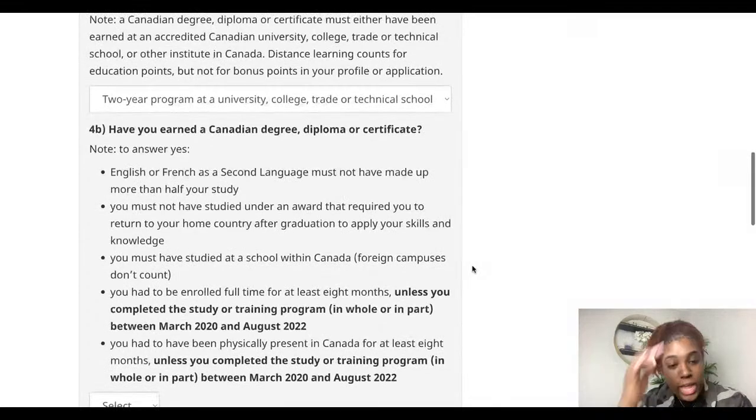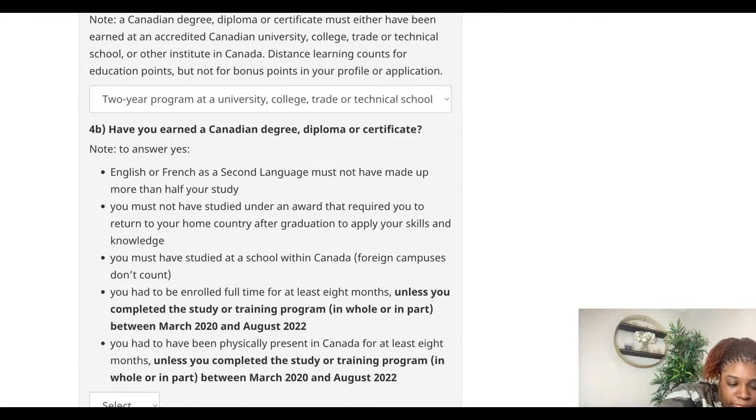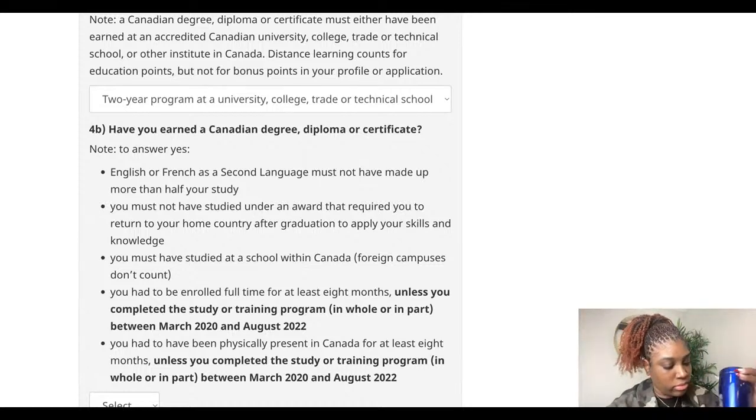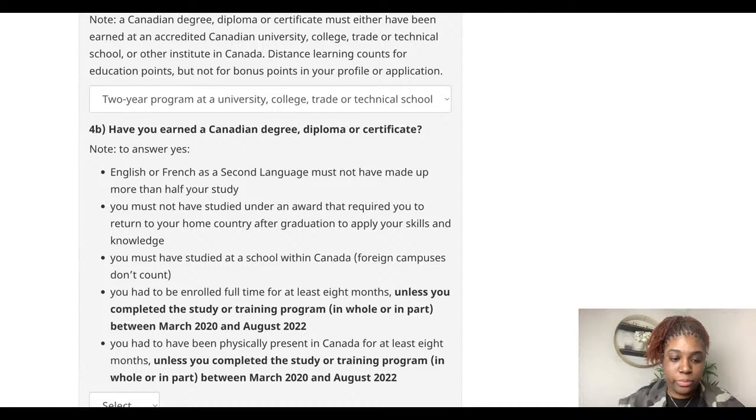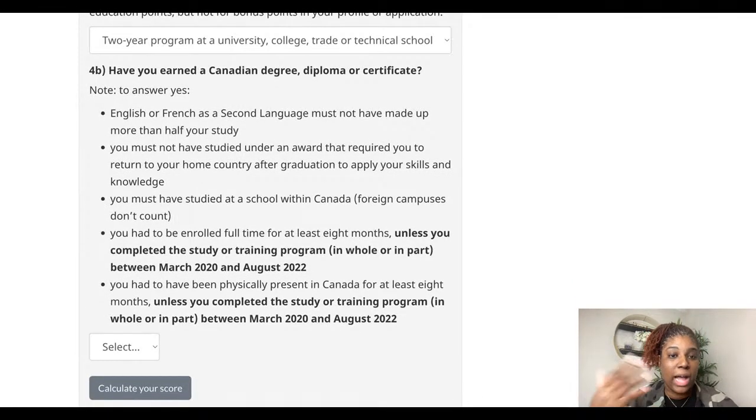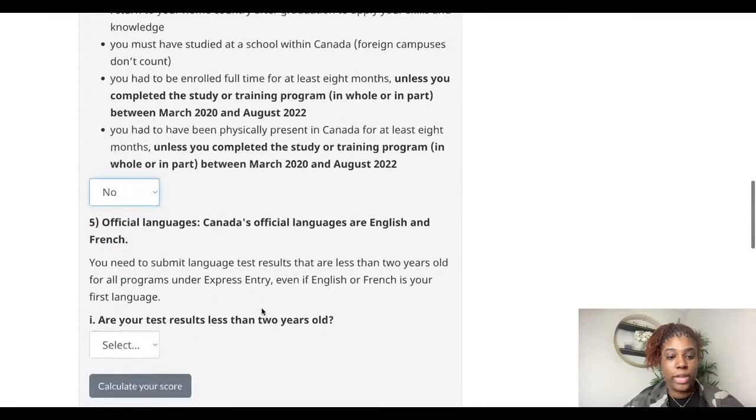Okay, next one. Have you earned a Canadian degree or diploma? Are you here in Canada, Asante, or are you in some other country? Okay, so no. So this one is no. For persons who have earned a Canadian degree, they would say yes to this one. And of course, if you have both studies from outside Canada and inside Canada, you are given additional points. As I said, everything that we're selecting is points based. So we'll say no, right?